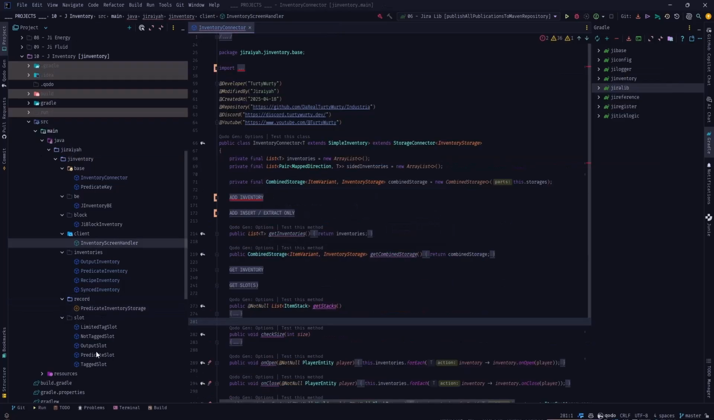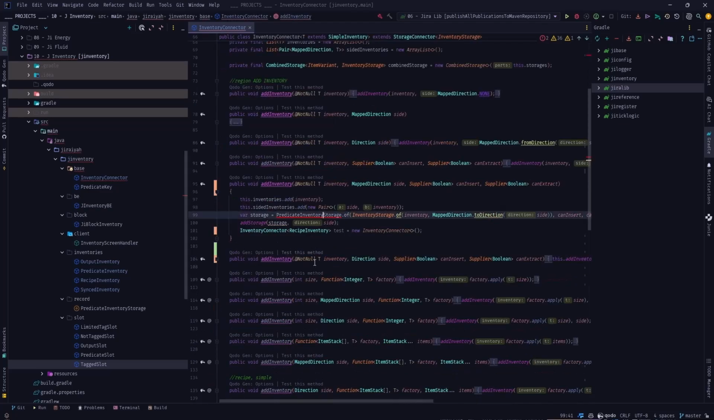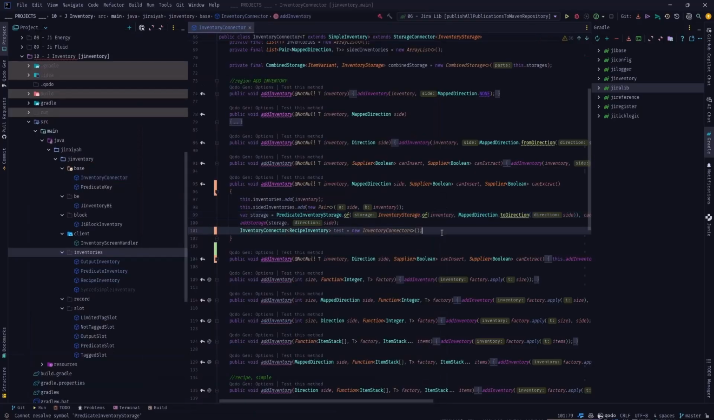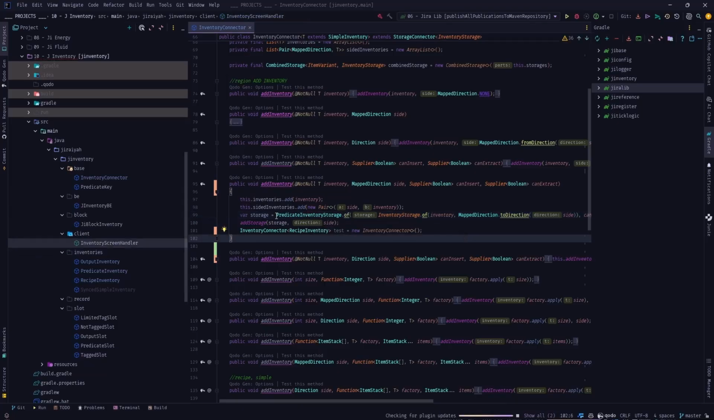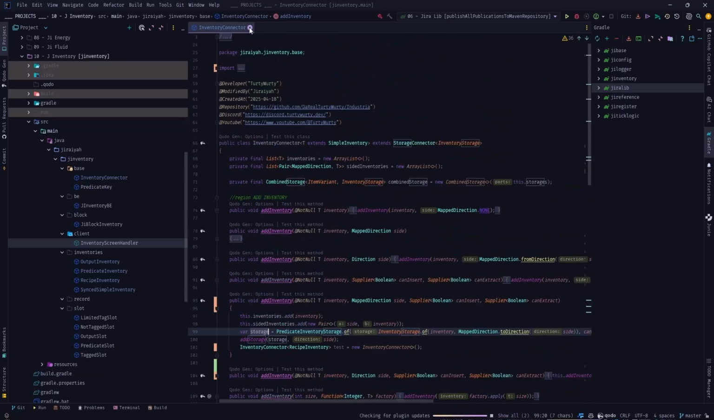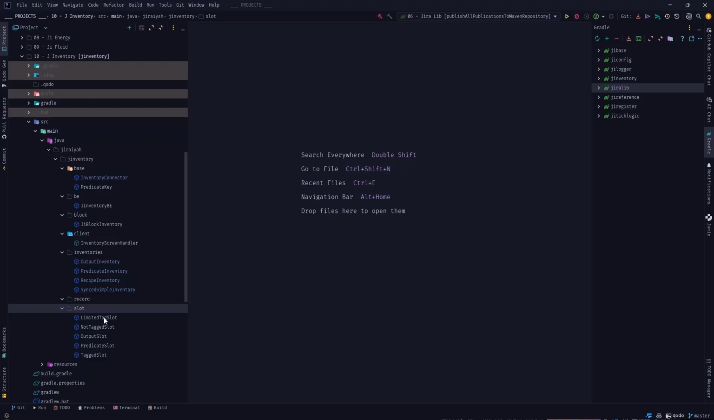Now, the next thing is that other than the slots, we are okay with the slots, I think. Limited tag slot, tag the slot, output the slot, predicate the slot, tag the slot. We have a problem here. Add inventory. What's wrong with you? Predicate inventory storage. Oh, goddamn it. I didn't take a look at this one. Yeah, this is the heart of everything. Okay, let me get back that. And now we should be golden. Yes, so I forgot that we are using that predicate inventory storage here. Okay, so as you see, we are using the predicate inventory storage from the records, so we can't delete that one. Now, as far as I can say, the slots are good.